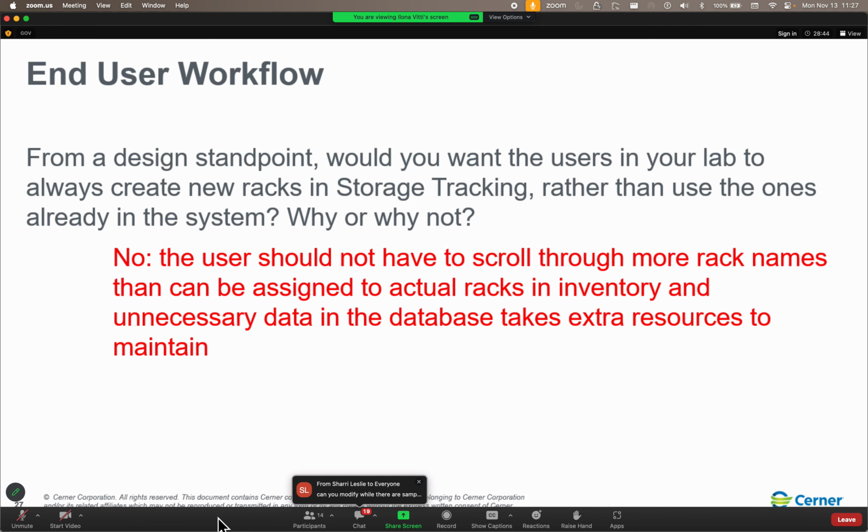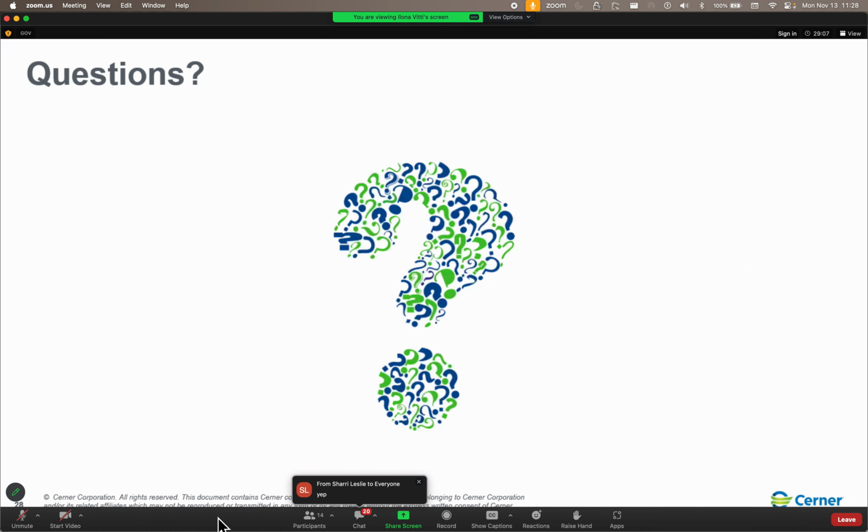Can you modify it while there are samples in it? No, or at least not in the end user application, because that rename option only comes back in when you're selecting an empty rack. Does that answer your question? Excellent. All right, folks, any questions over any part of this first chapter?